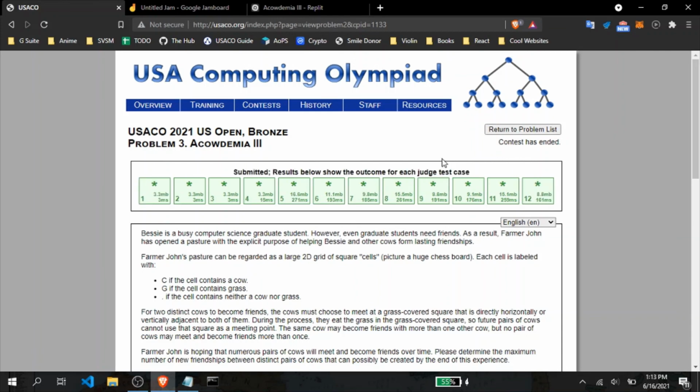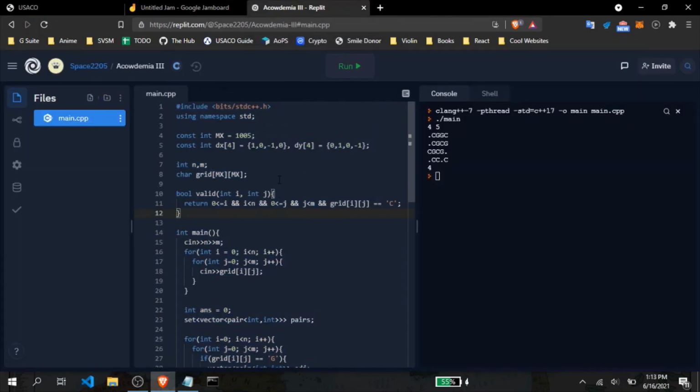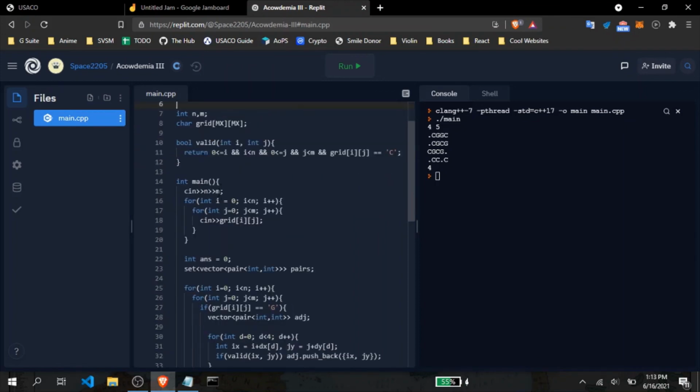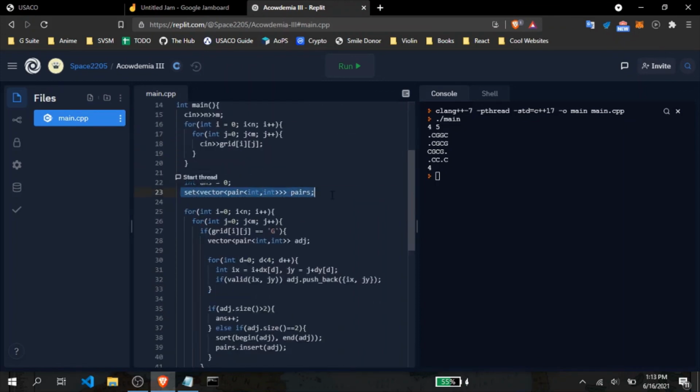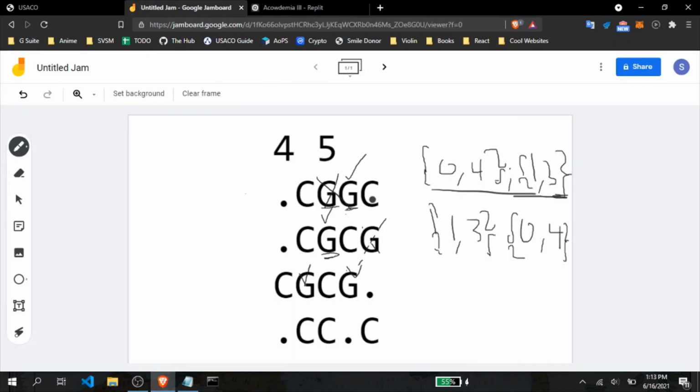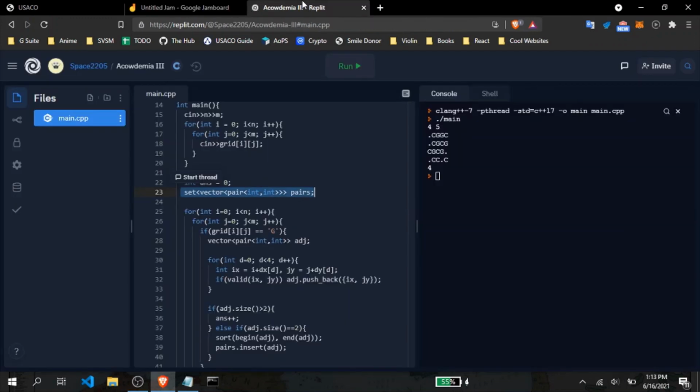Now let's do a quick review of what we covered for this problem. The first thing we did was instantiate the variables, then input the variables, and then create a set of vectors of pairs of ints. The reason we did that was to check whether a pair of cows would become friends on distinct grasses.